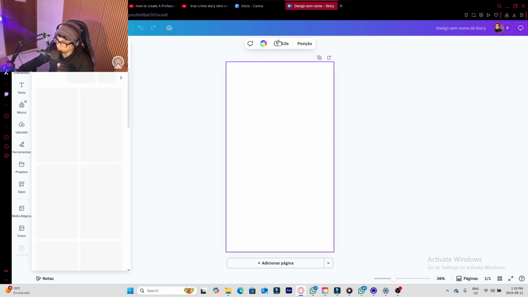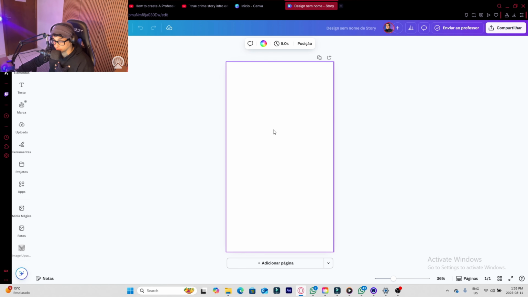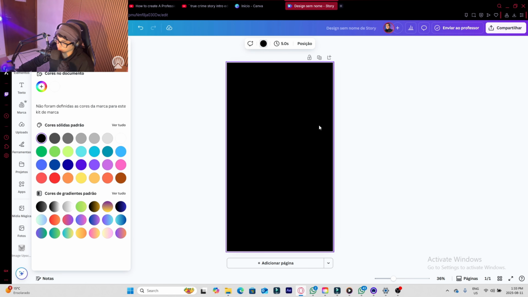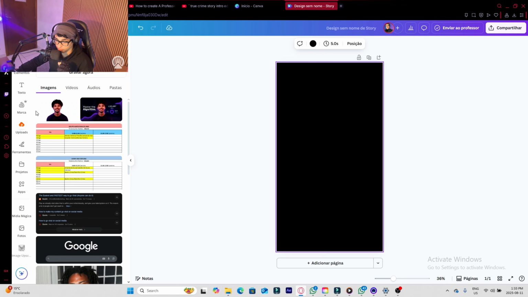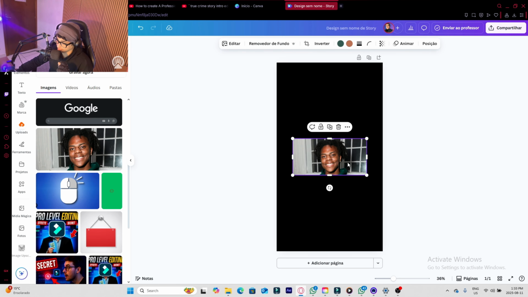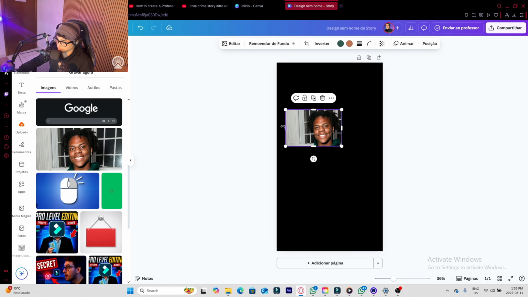Great. Once you're here, what you need to do is just set the background as the color that you want. I'm going to be using black because for this animation we need to use black. So I'm gonna set the color to black this way. So we need to drop some pictures here, or find any picture that you want to create profile pictures, right? I'm gonna go to my uploads. I'm gonna use the speed picture just as an example.